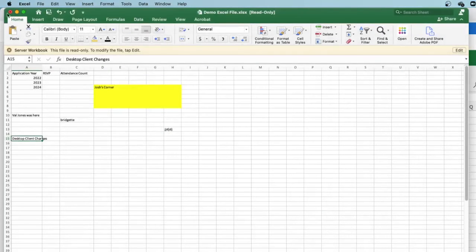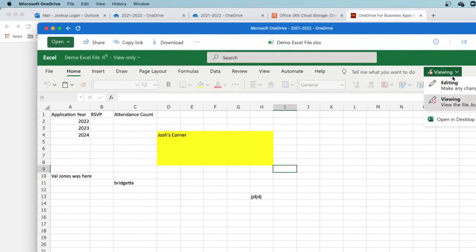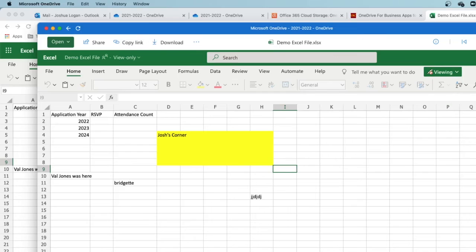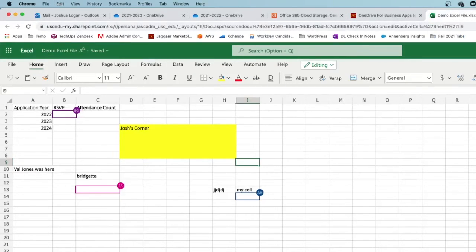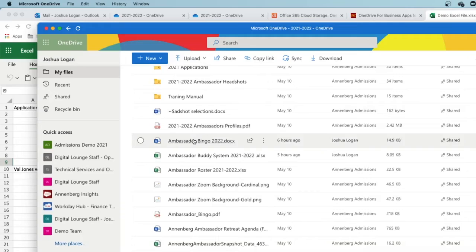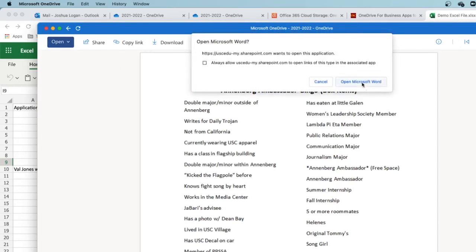Maybe I opened in read only. I literally did this earlier today with a different file. Let's try this one. All right, so I'm going to try a different file just to make things a little more clear for y'all. Open up this Annenberg Ambassadors Bingo. Let's say I want to open it in Word. I'm going to allow.